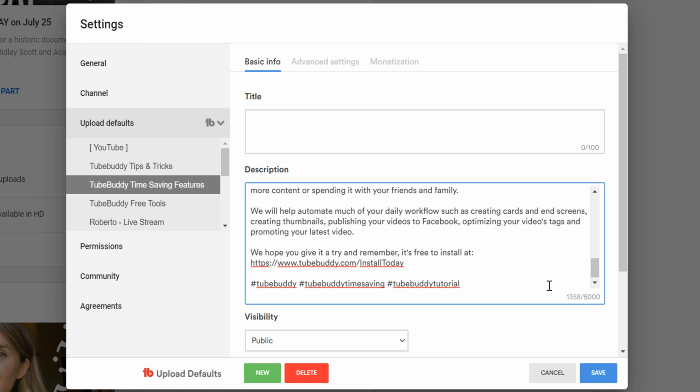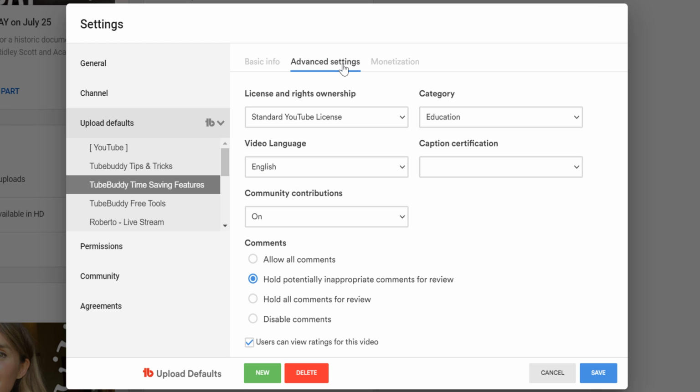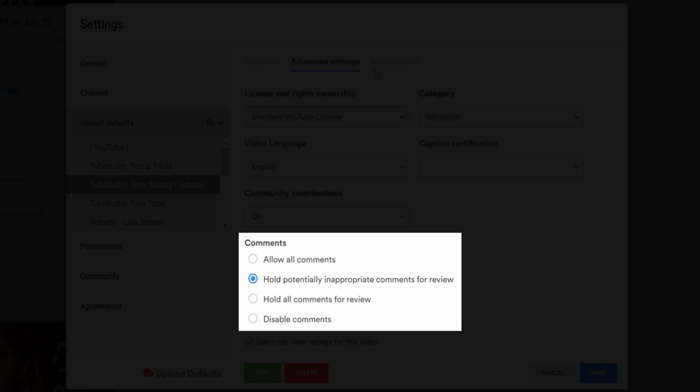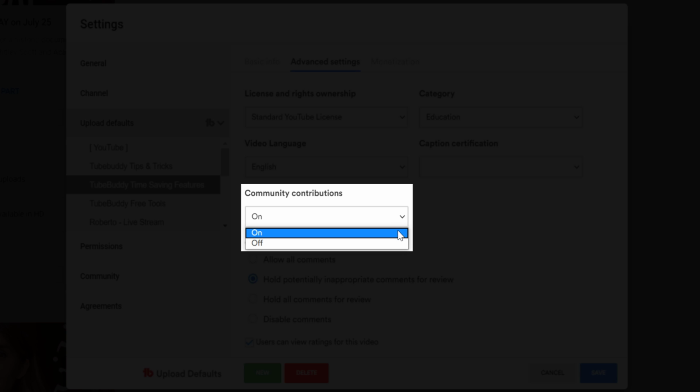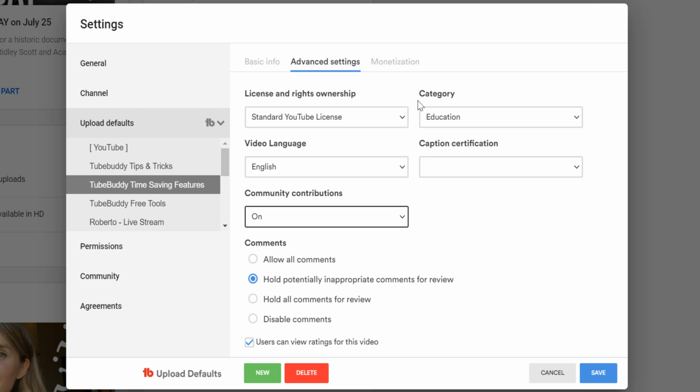Speaking of comments, you can change them in the Advanced Settings tab. We recommend holding potentially inappropriate comments for review. That way your comment section isn't filled with things such as sub for sub or curse words. We also allow you to add captions to our TubeBuddy YouTube videos, so we have that option selected under Community Contributions as on.